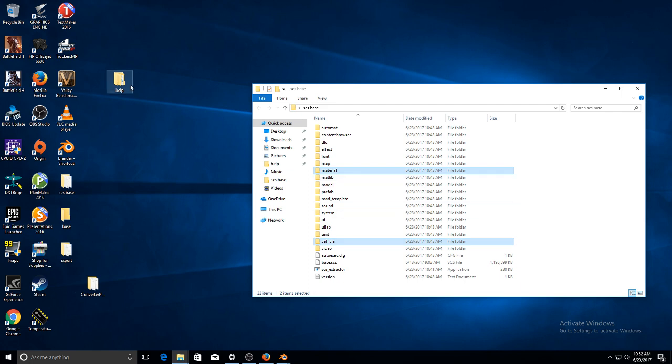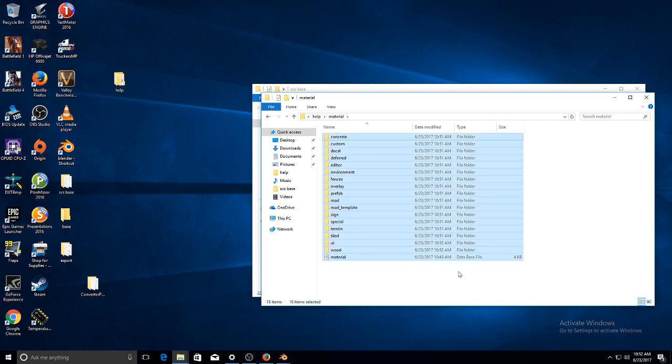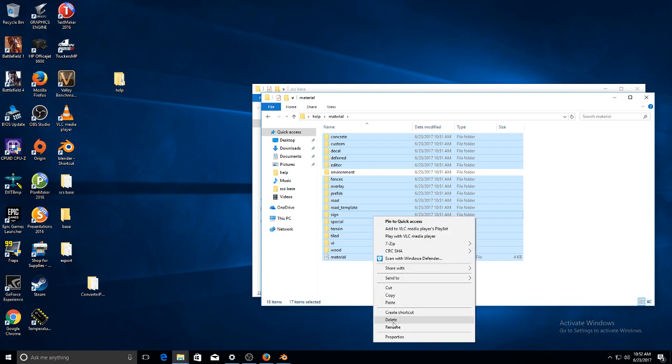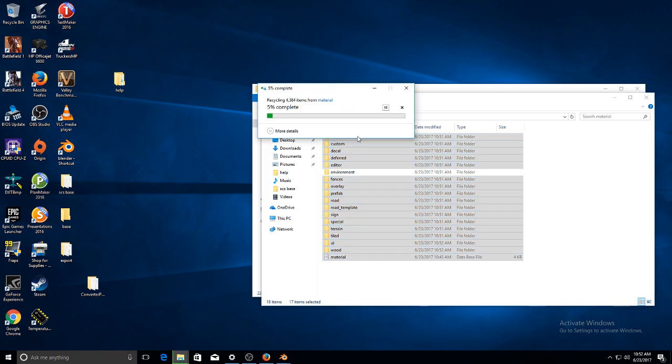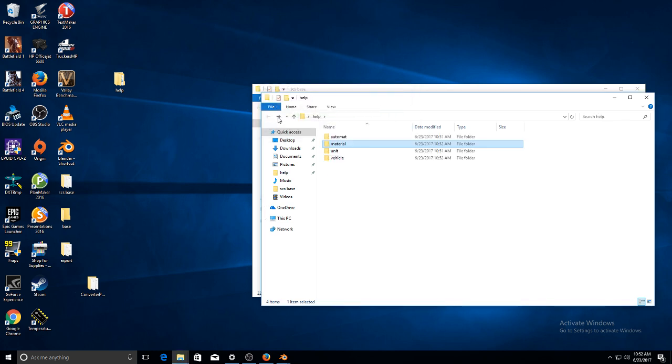Now we're going to go to help, and then into material, and we're going to delete everything except for the environment folder. It's pretty important. You need this to make Chrome. And now we're going to go to vehicles, and we're going to delete AI and driver and wheel.